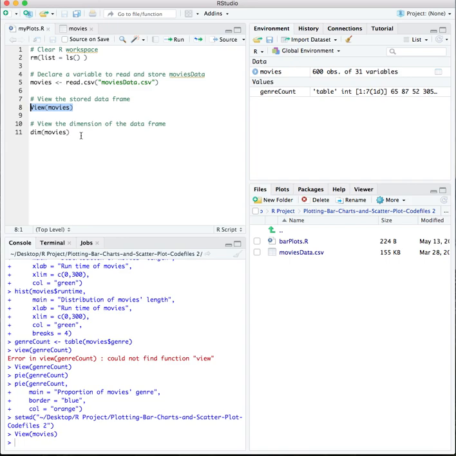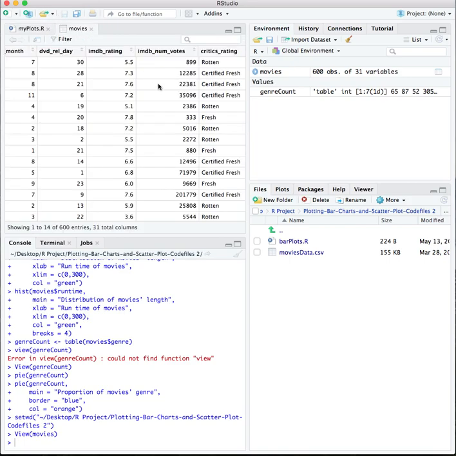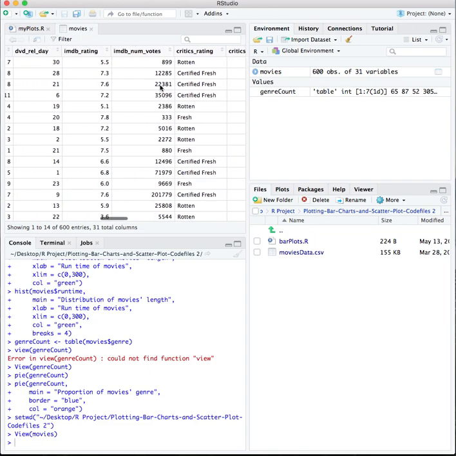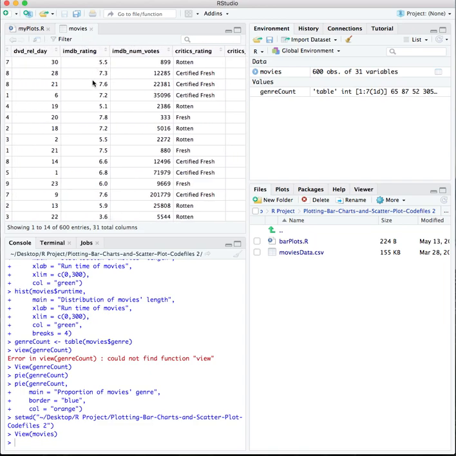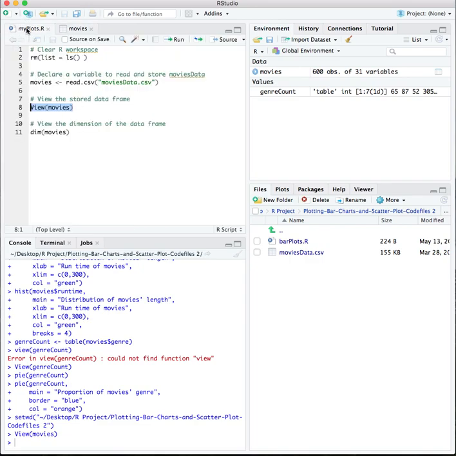A bar chart represents data in rectangular bars, with the length of the bar proportional to the value of the variable. So the length of the bar, here the IMDb rating, will tell you the proportion to the value of the variable. So R uses the function barplot to draw bar plots in R.